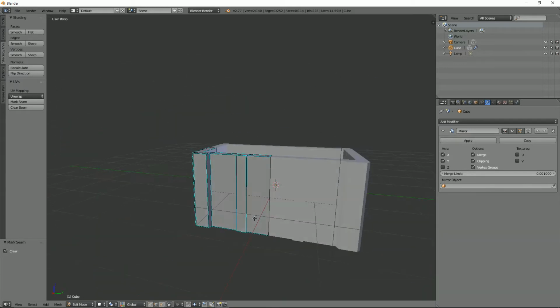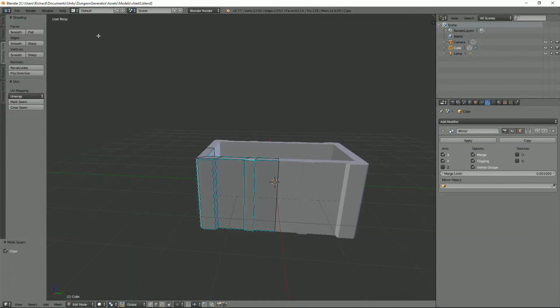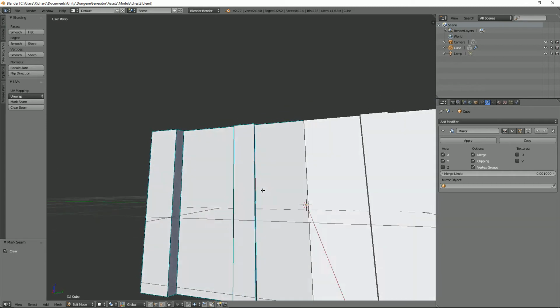Okay, let's do this. Let's save it now. I'm going to save it in the Dungeons Assets Models folder. I've got a couple of chests here. Let's just call this chest 3. You can call it chest 1 if you want. Okay, this is looking good, guys. I like the way this chest is looking.